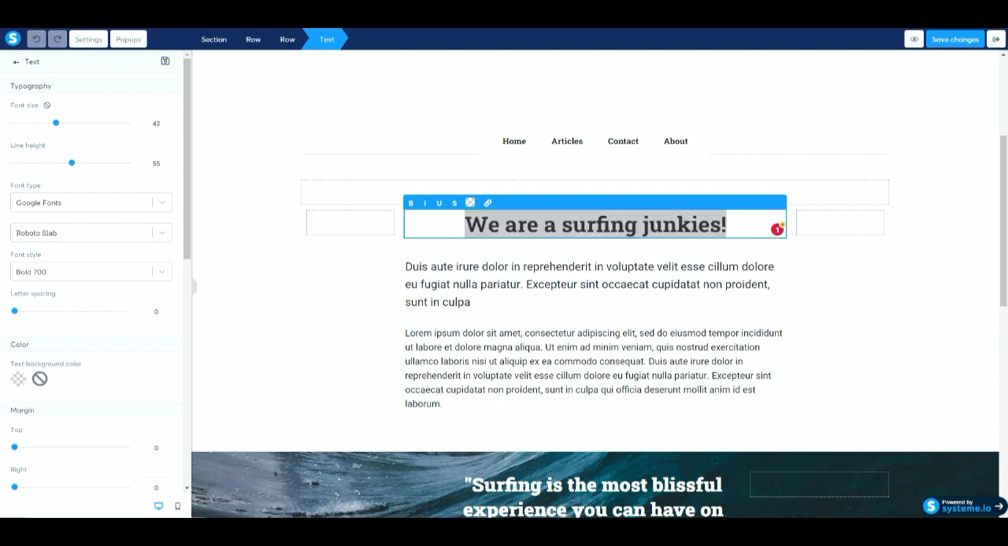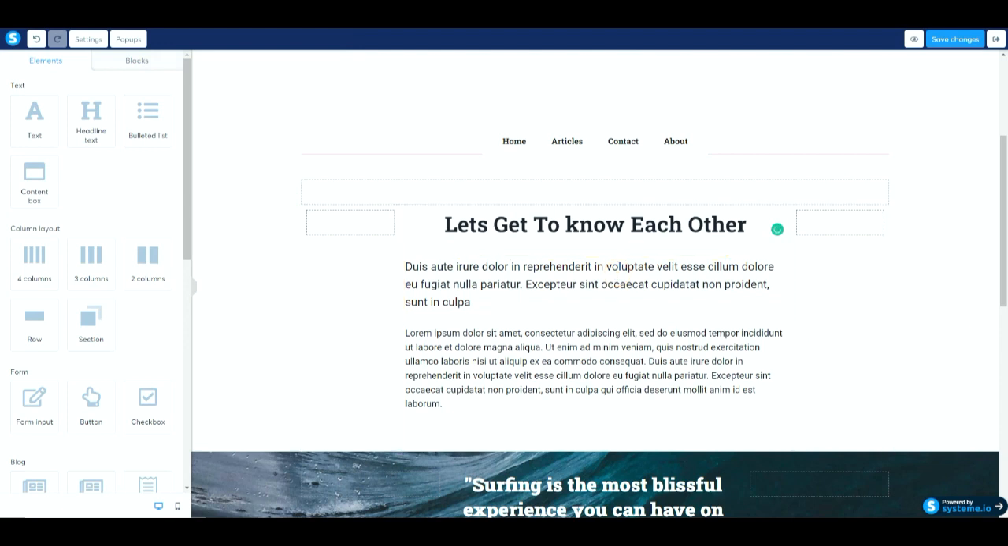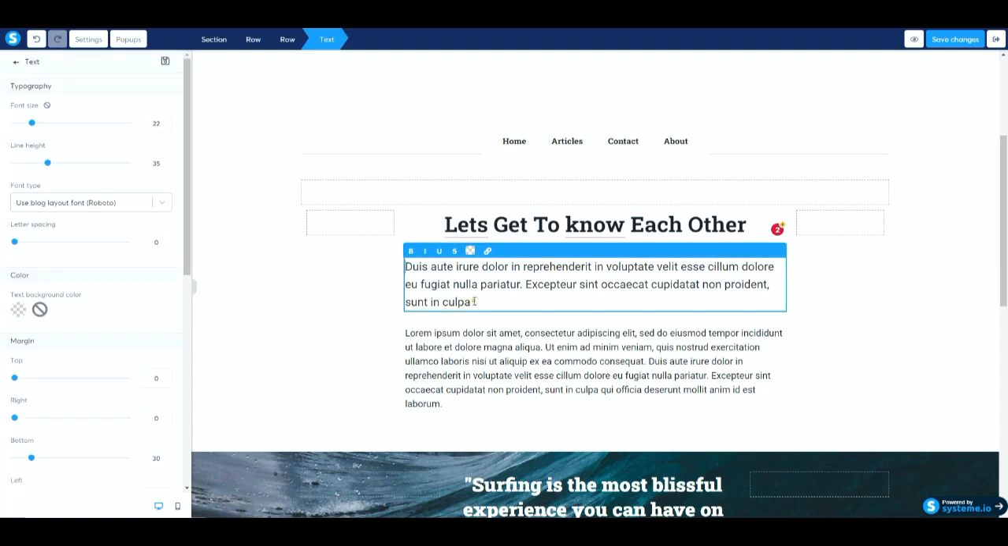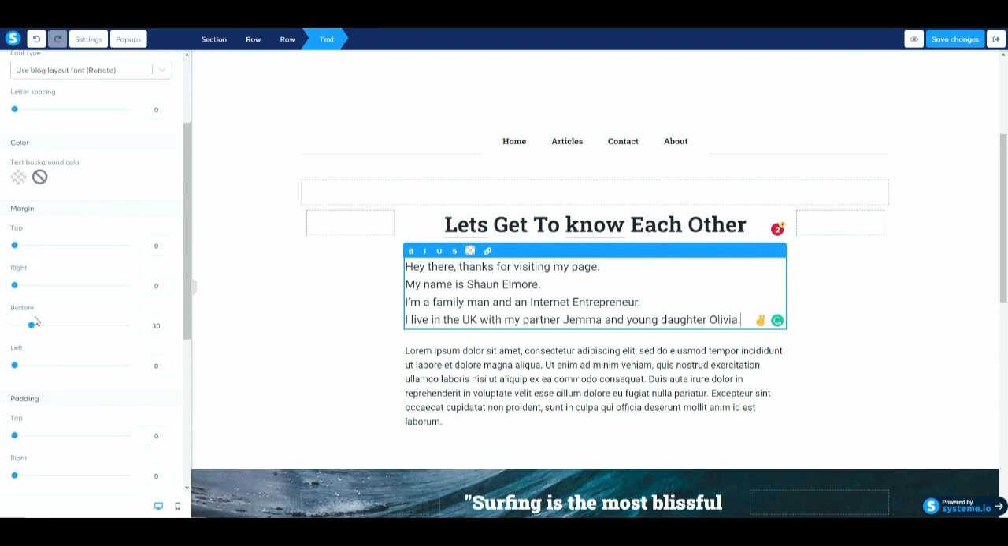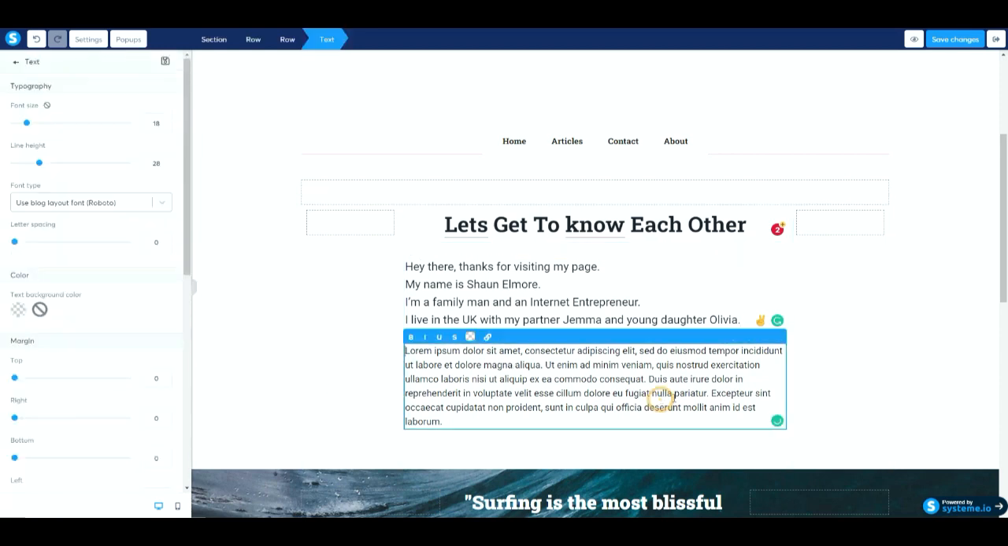So let's have something like this. Let's get to know each other. And then I'm going to add a little bit in here. Again, you're going to have to format all this. Obviously, you can pre-write this in a Word document and just copy and paste it as I am here. And shall I centre that? I don't think I will. I'll leave it as is. And then a little bit about who I am.